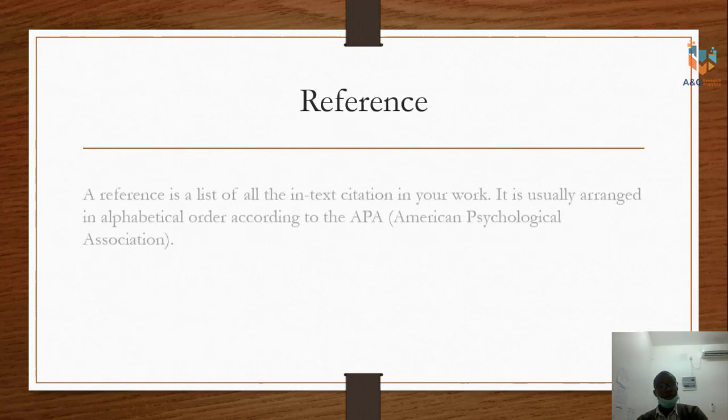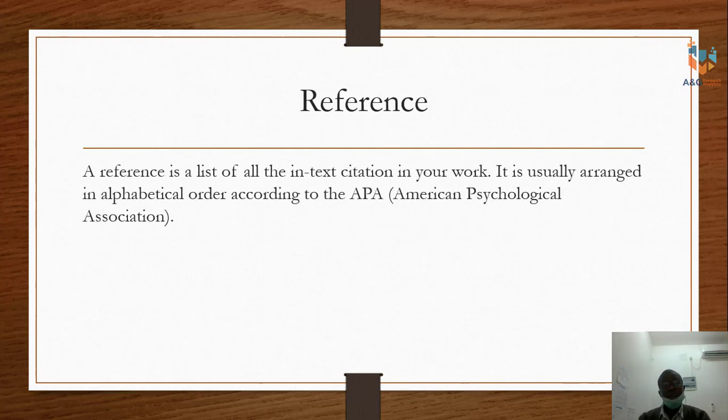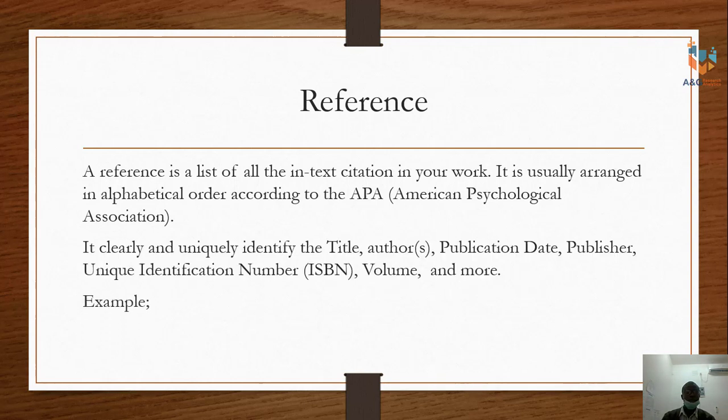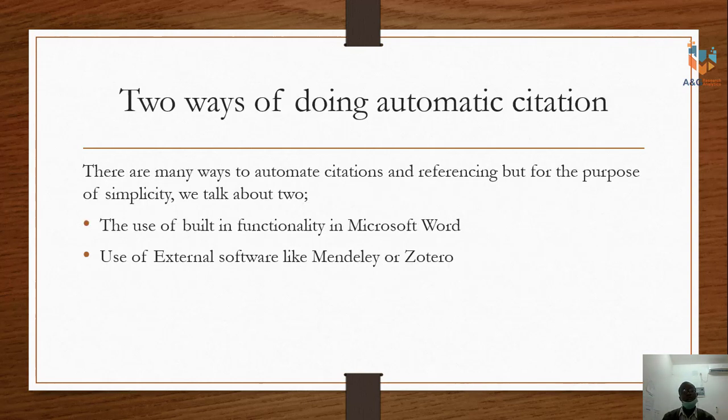So what is a reference? A reference is a list of all the in-text citations in your work. It is usually arranged in alphabetical order according to the APA format. Most students face this problem: you find references of things that have not been cited in the body of their work. Do not put a reference in your reference section when there is no citation for it. Example of a reference, we're going to see that as we move forward.